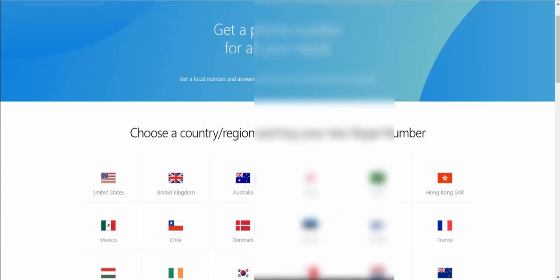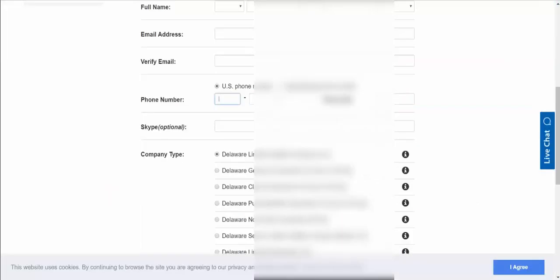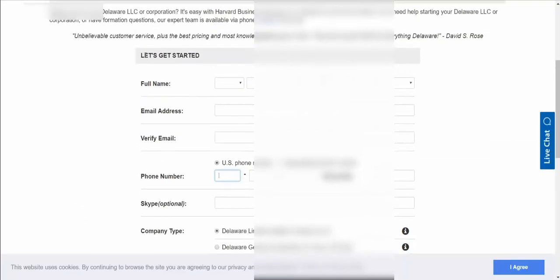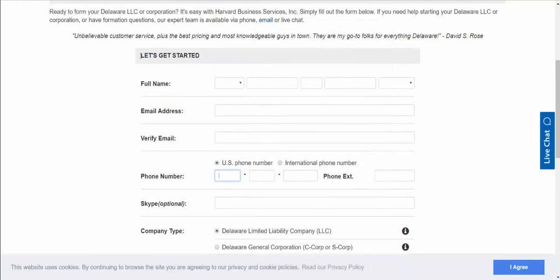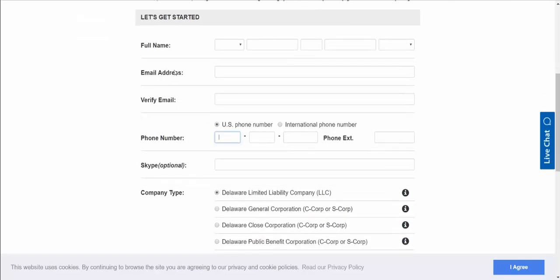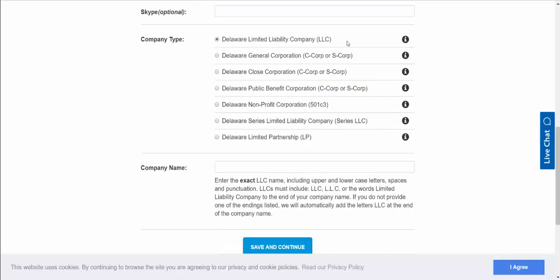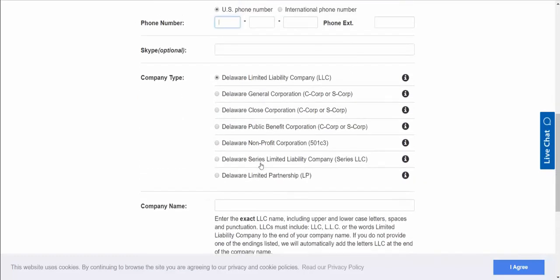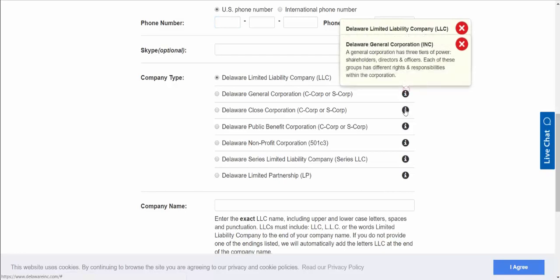Okay, let's just go back to forming our LLC in the United States. All you need to do is fill in this short form. You will select a type of business entity here. LLC is selected by default, and it's the easiest option. You can get the information here if you click here.